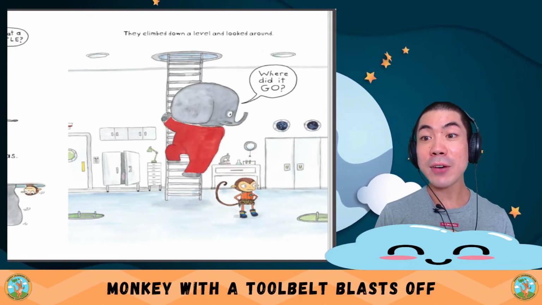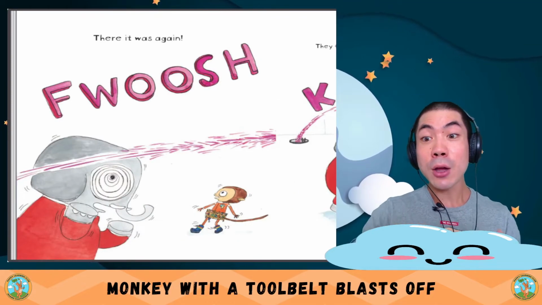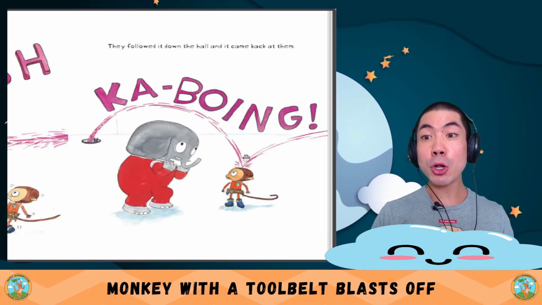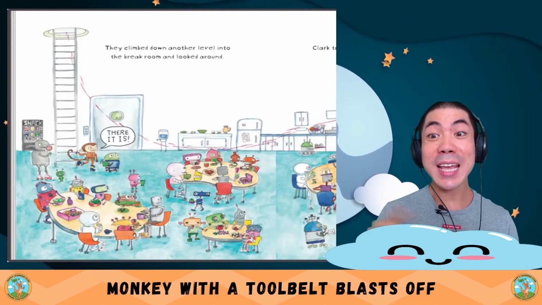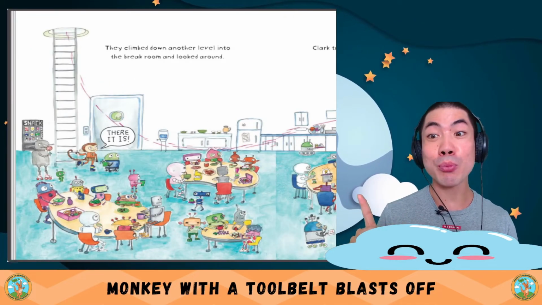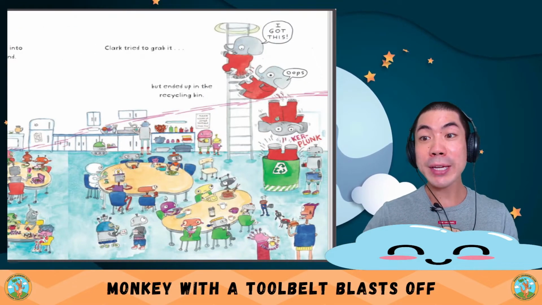They climbed down a lever and looked around. Where did it go? There it was again. Whoosh! They followed it down the hall and it came back at them. Kaboing! They climbed down another level into the break room and looked down. There it is! Clark tried to grab it.